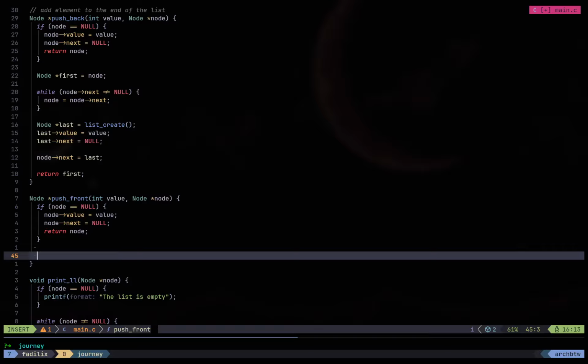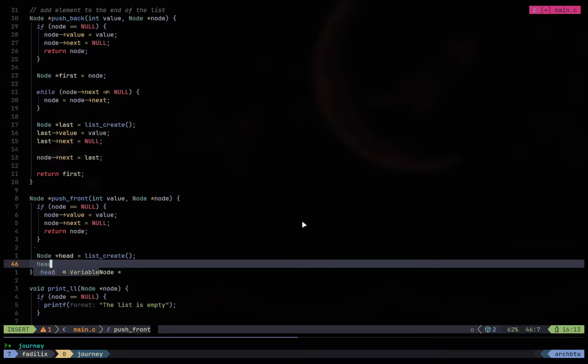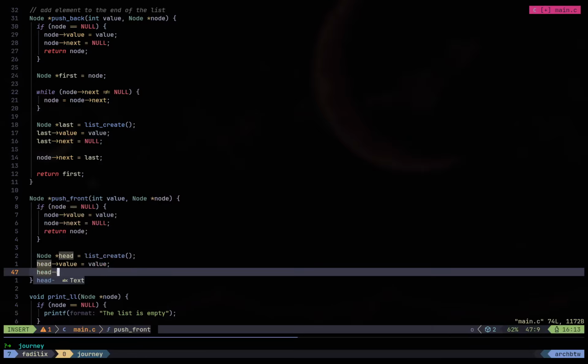Also, if the first element is not null, it means that we are now on the first element, and it's the first element we have to move, right? So let's create the head of the node. Head is going to be equal to list create, and then head dot value is the value, and head dot next is going to be equal to the node actually.